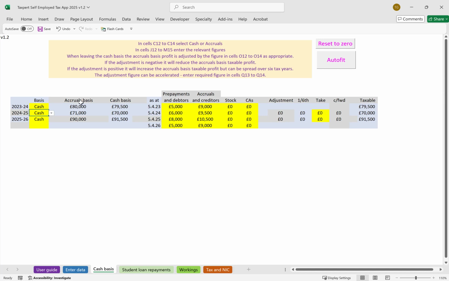basis can be used. But on the basis of the accruals profit figures that we've got, 80, 71, and 90, and then on the basis of the opening and closing debtors, creditors, I haven't bothered with stock and capital allowances, but you can put those in. On the basis of those figures, we will automatically convert the accruals basis profit to the cash basis profit and see the difference.